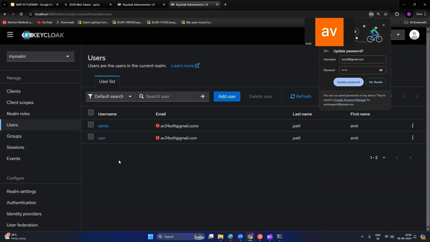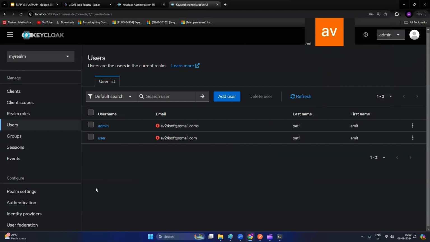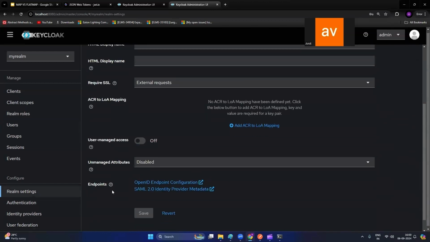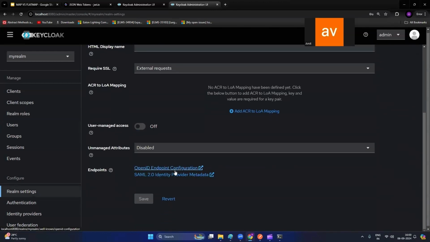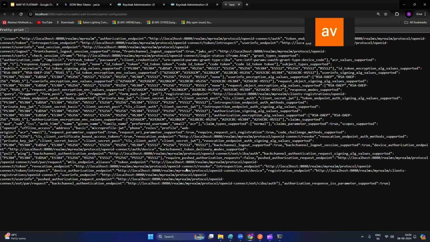Okay, that's it. Now what is the next thing? The next thing is we have to hit that Keycloak to get the JWT token. For this, to find that API, we simply click on Realm Settings, then scroll down, and you can see here OpenID Endpoint Configuration. Click here and you can see some JSON.